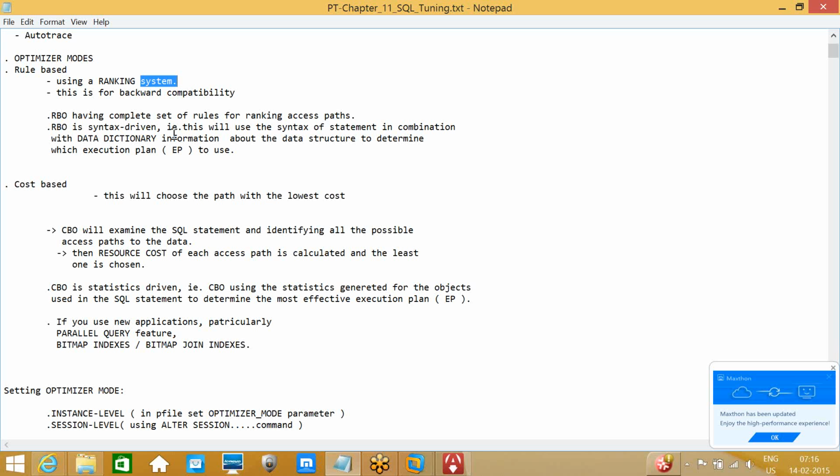It uses the syntax statement in combination with the data dictionary information about the data structure to determine the execution plan. So we are telling Oracle to use that execution plan only: go with this hint, go with this rule, and use this execution plan. That's why we call this a rule-based optimizer.